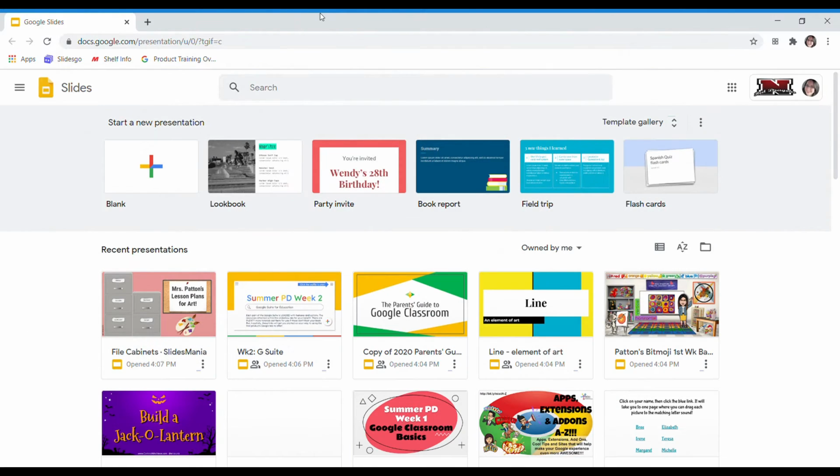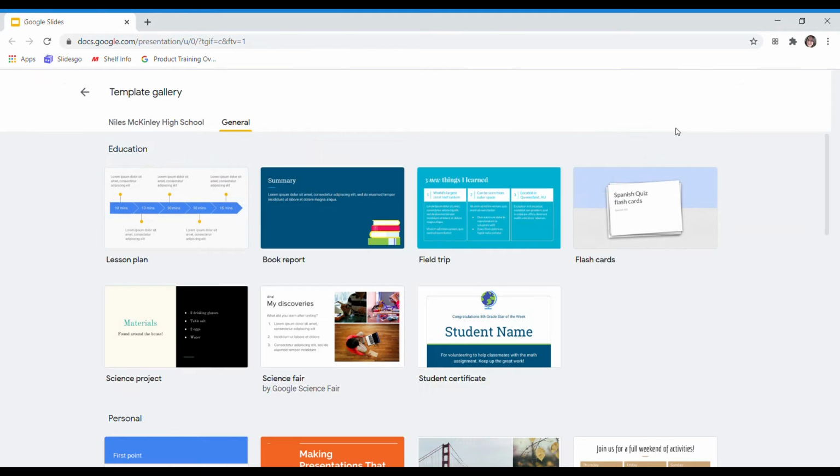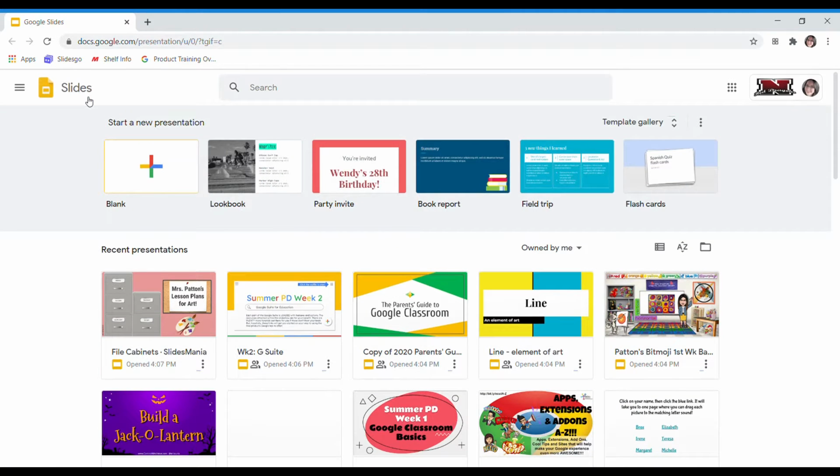So here's my screen. All right, let's start here in Slides. Remember, to get here, all I did was click on the waffle and then click the slides. So once you're here to create a new presentation, you can start with a blank document right here, or you can use one of the templates if any of these look like something you'd like to use. You can go through the template gallery here. It expands, but I want to go back to just the blank one.